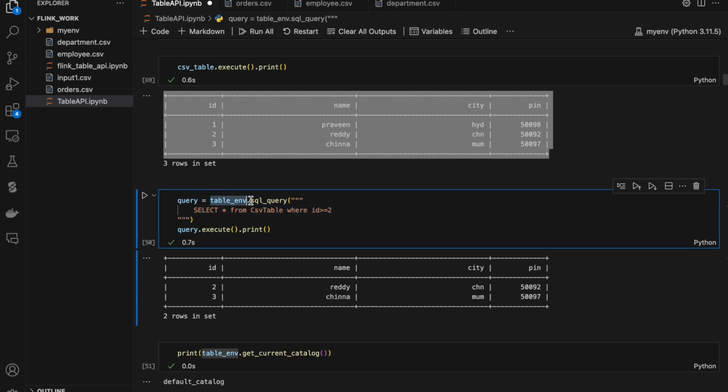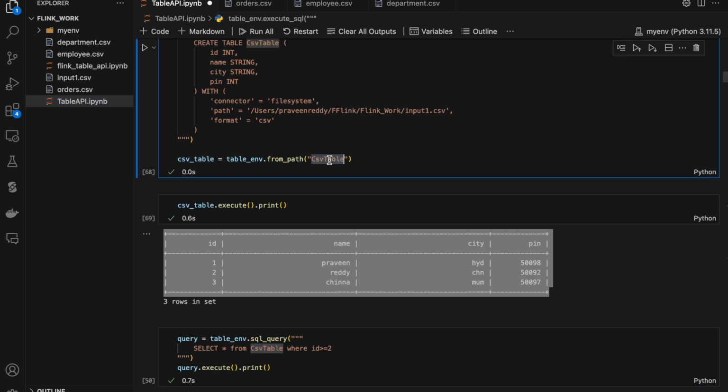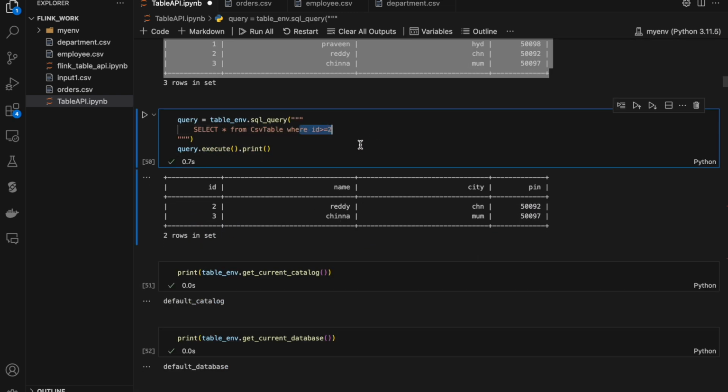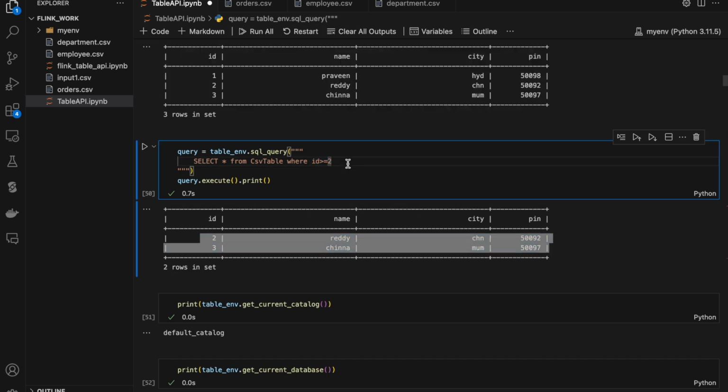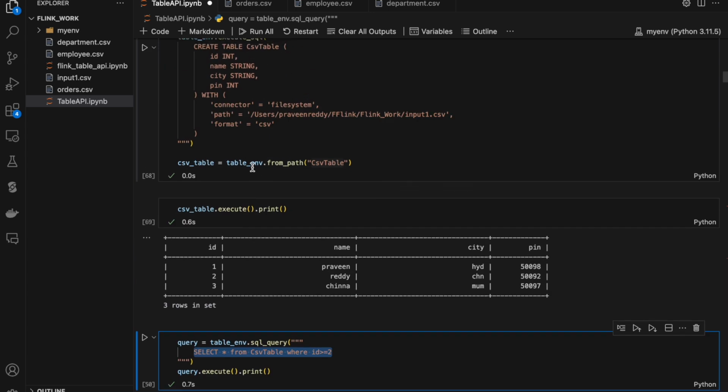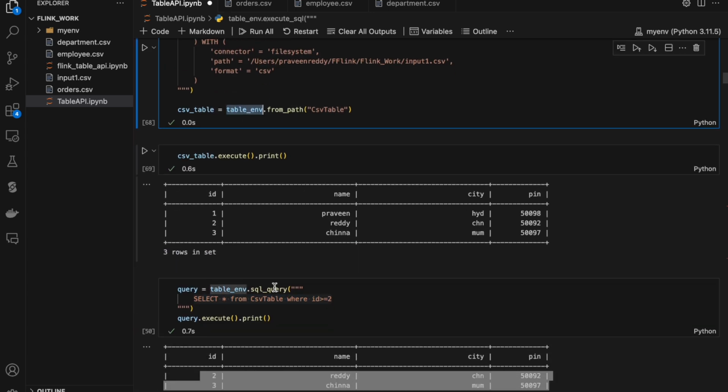So table env dot SQL, here I am just using the CSV table. So we do have the CSV table which we created above, right, where ID greater than or equal to 2. So it just printed 2 and 3 alone. So we can just use plain SQL and do all kinds of transformations, joinings, everything. Any kind of SQL can be written inside this. That's it.